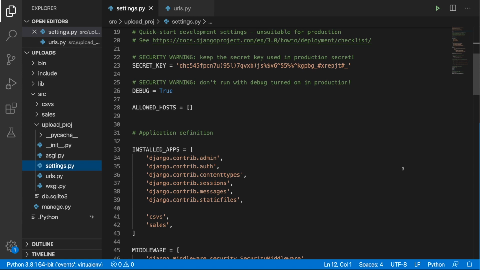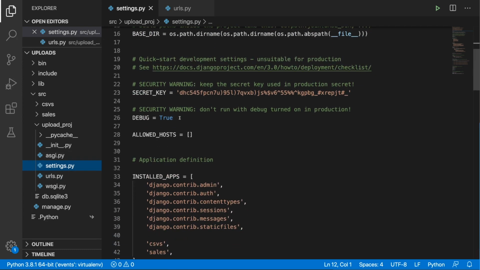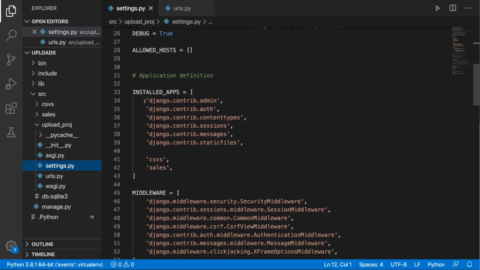Alright guys, so before we dive deeper into code, I just want to give you a short overview of what I have done so far. So basically I created 2 applications, CSVs and sales, but before that I created, of course, a Django project which I called upload proj. Inside of this project folder we have, among others, settings.py and urls.py. Currently I have settings.py opened, and if we scroll down we have the installed apps list. And here I added CSVs and sales, so I added those applications to this installed apps list.